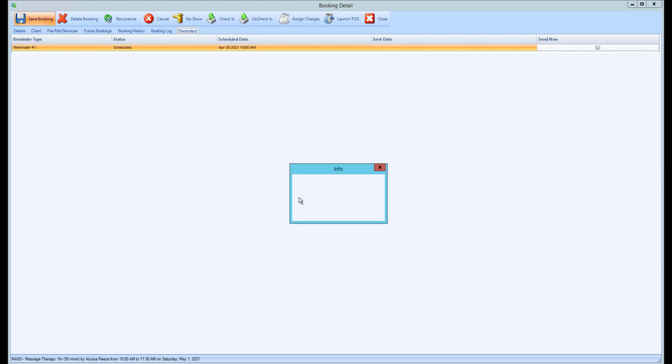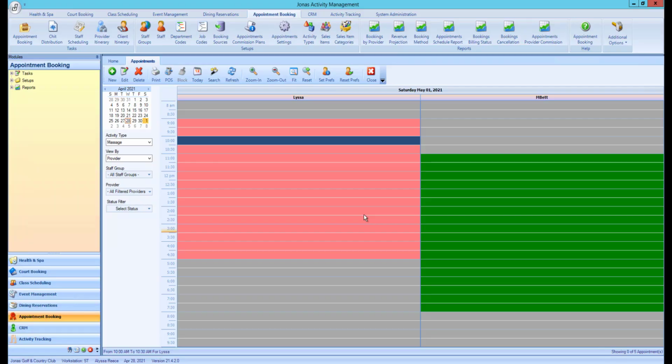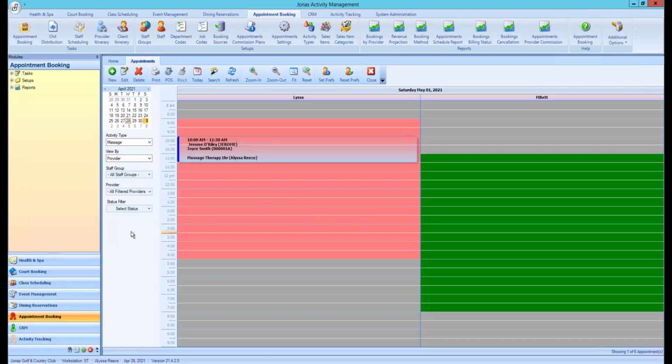Hit Save Booking to save and close this booking and add it to the calendar. Alternatively, you can delete or cancel the booking. When viewing bookings, you can choose to filter the bookings that are displayed based on their check-in status, as well as their paid status.